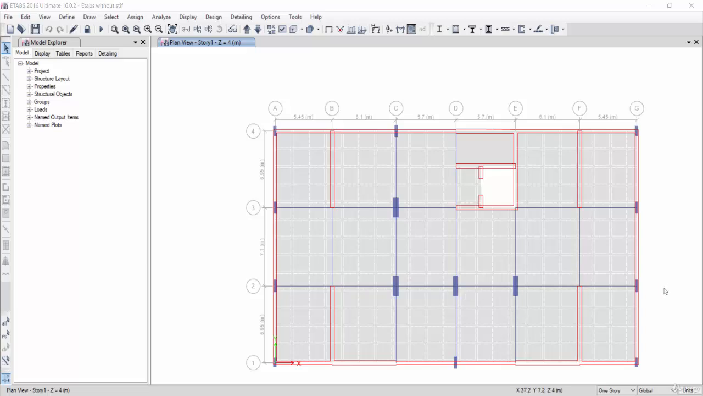Now we will begin for the first time with the SAFE software. And SAFE, as we said again, we will check the deflection of the slabs, design the slabs and beams, and design the foundations. Now we will begin with the checking of the deflection.